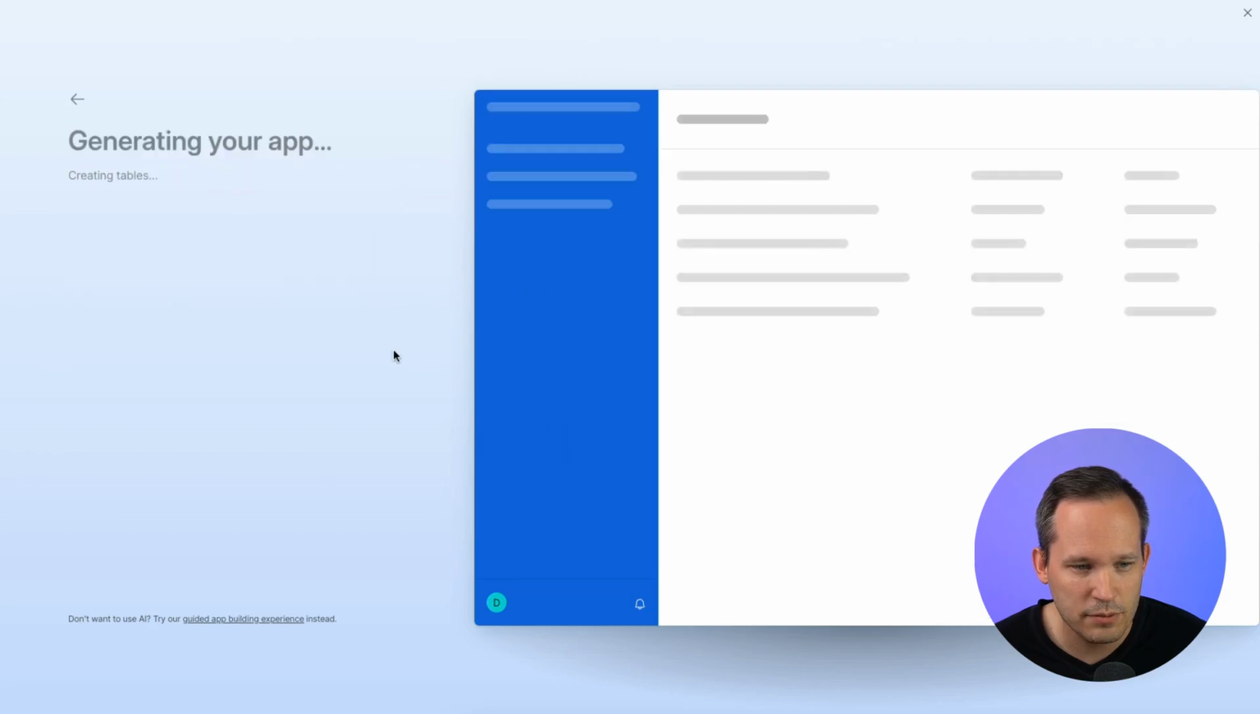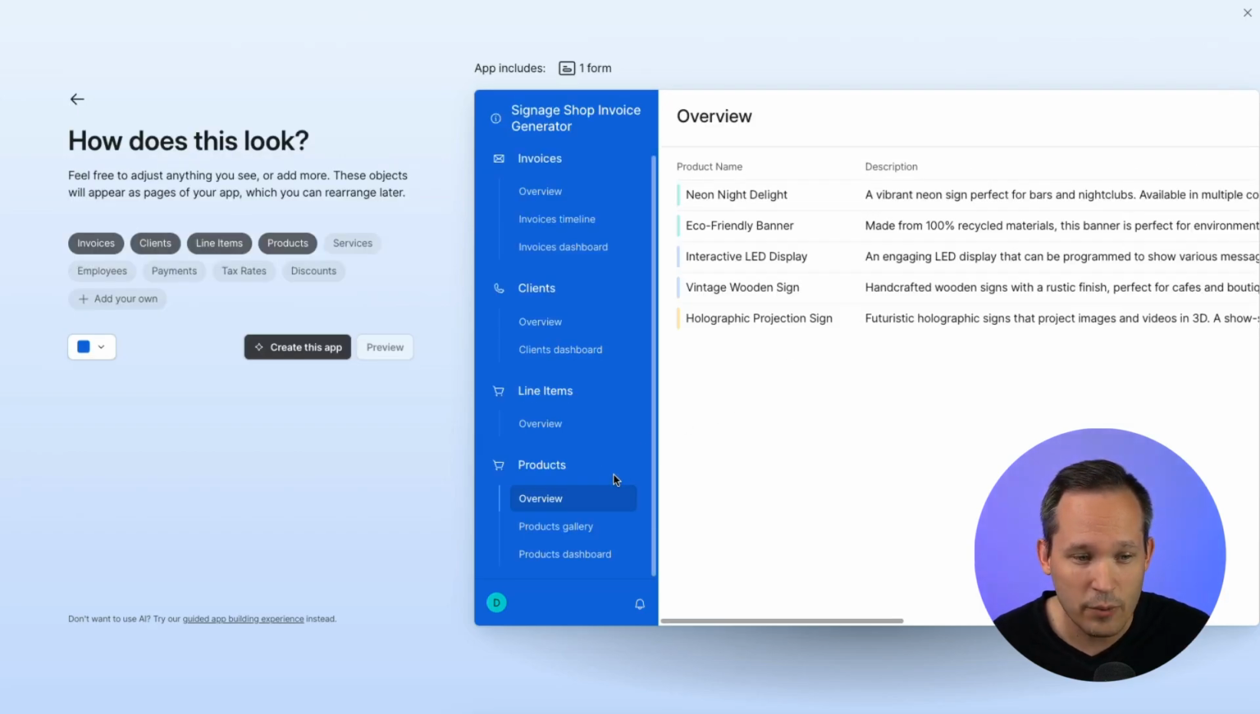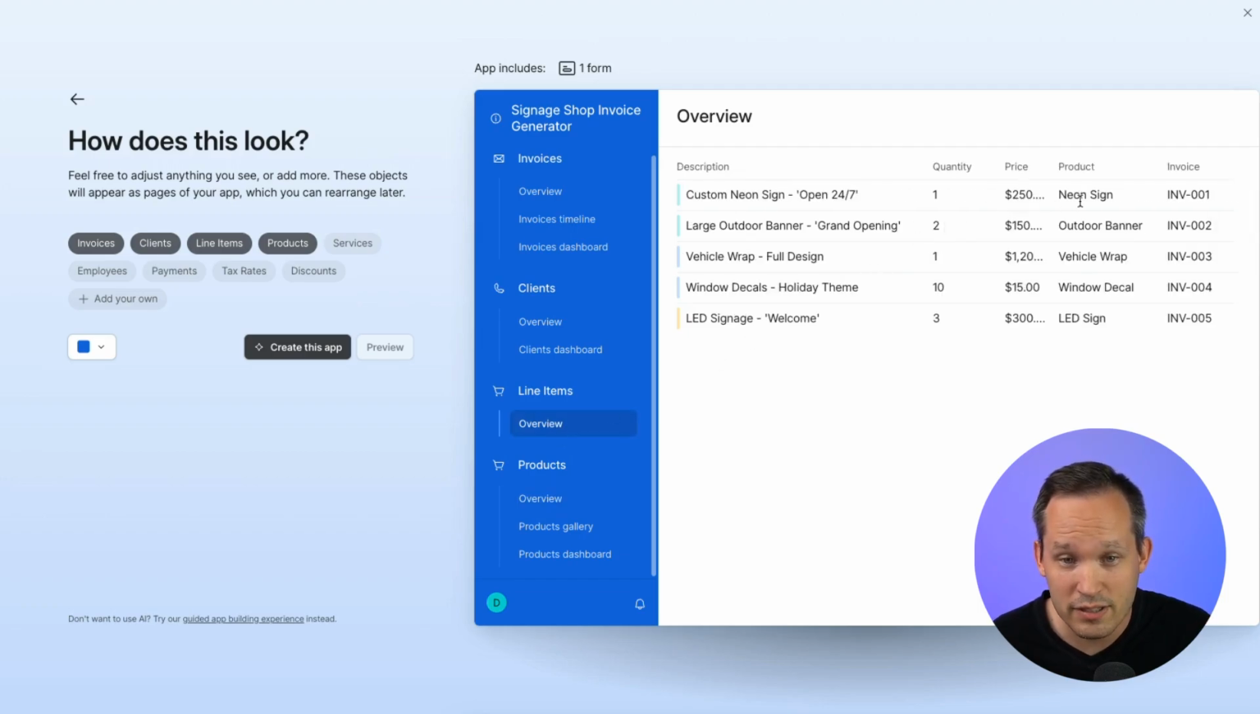And we'll press preview. And this is starting to look better because now we have our products. And then if we go into our line items, it looks like it's actually referencing those products and it's attached to those invoices. So this is looking better than it was before.